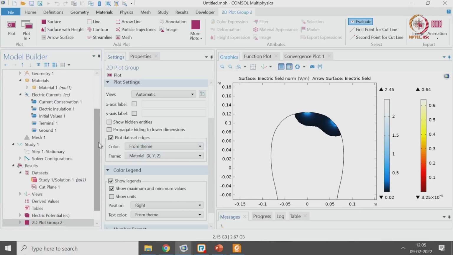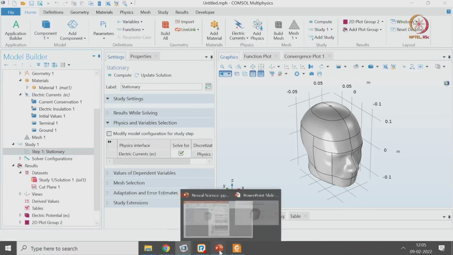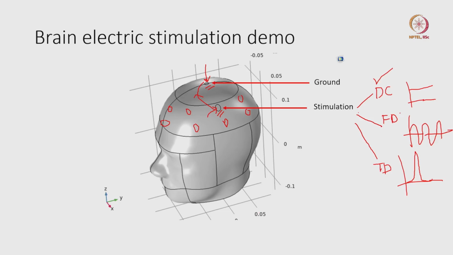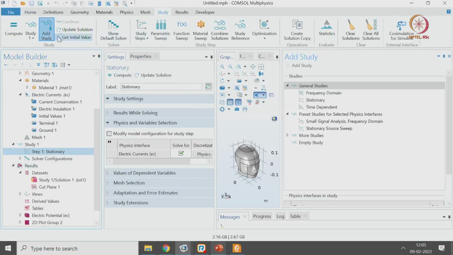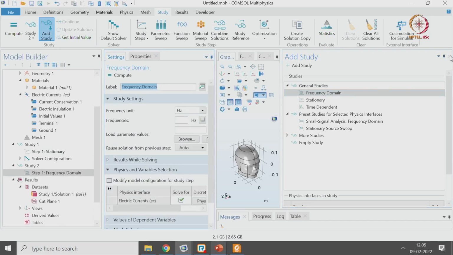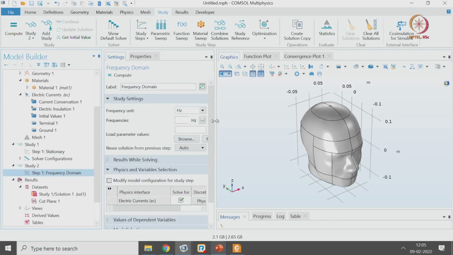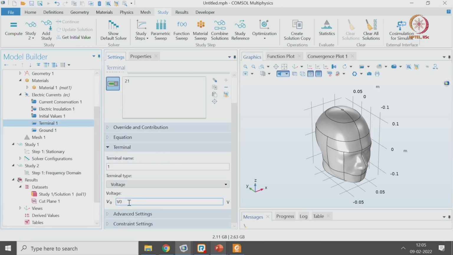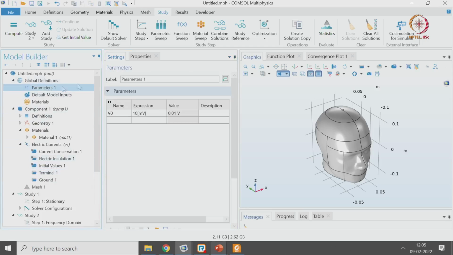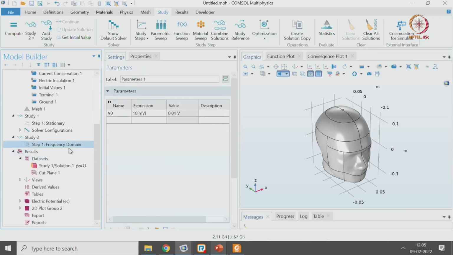You can also perform not just the DC analysis that I was discussing some time back, but you can also do a frequency domain analysis. To do that, it's very simple. You just need to go to study, add study, and I can just do a frequency domain analysis. Just double click on it, and then it asks me about the frequency. So for example, my input frequency is around 1 kilohertz. So my input is not just V0 now, that is V0 which is defined over here, this 10 millivolts, but it's now 10 millivolts into sine omega t, where omega is 2 pi f and f is 1 kilohertz.